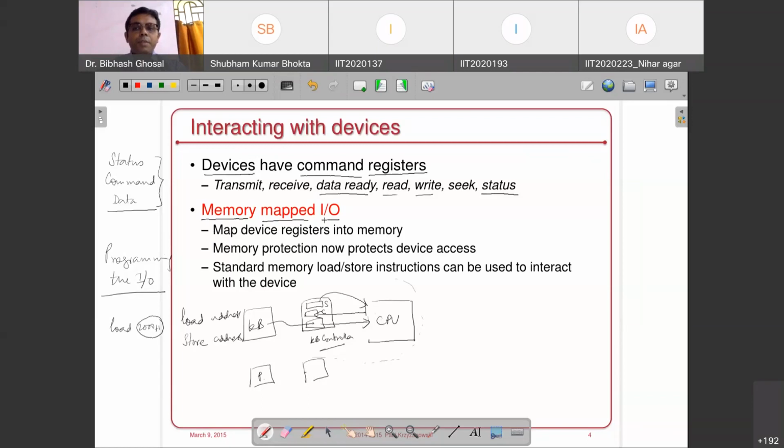The name itself means the device registers are mapped into memory. These registers that have to be programmed for a device controller, each one of them will have an address, and that address will be very similar to an address of a memory location. So suppose I am writing load 2004. Now instead of 2004 meaning a memory address, it will actually mean one of the registers of one of the device controllers.